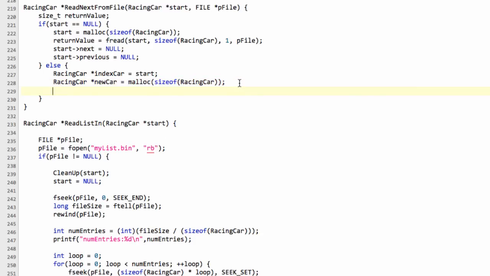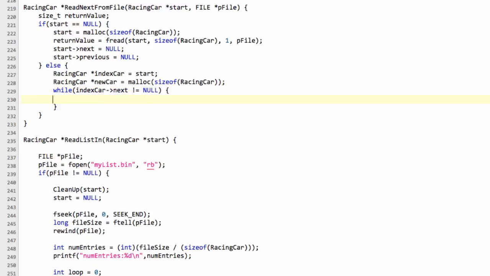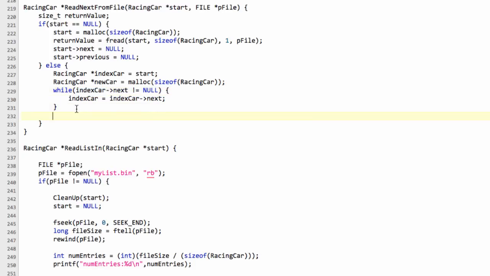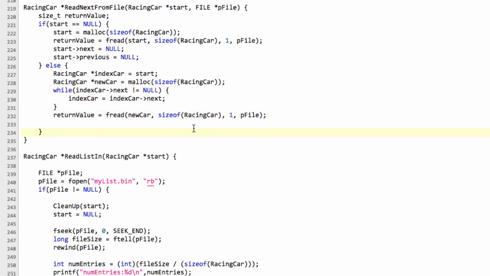And now what we want to do is loop through to get the last car on our list. So we'll say while, and then index car next is not equal to null. And I've forgotten the X in there. So while the index car next is not equal to null, then index car is equal to index car next, like so. So that now brings us then to index car will now be the last car on our list. So what we can do now then is actually read in to our new car the currently pointed to structure by our file pointer. And now we just need to add this car then onto the list.